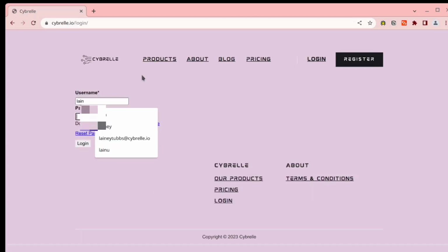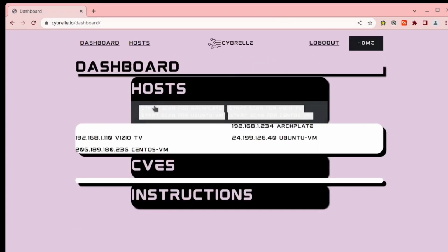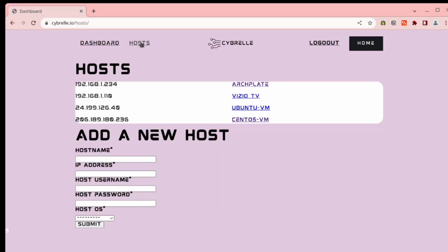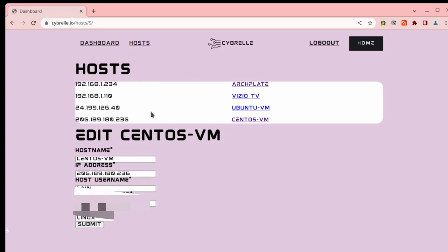So I'm going to go ahead and sign in real quick. We're going to go to the dashboard, and this is where you're going to make all the magic happen. The host page is where you can easily add a host, and you can edit them up here. We're going to see the CentOS VM that I have set up. Currently, Cybrelle only works on Linux and IoT devices, but for the next iteration, I'm going to add functionality for Windows devices as well, Windows 7 through Windows 11, and also the different Windows Server options.